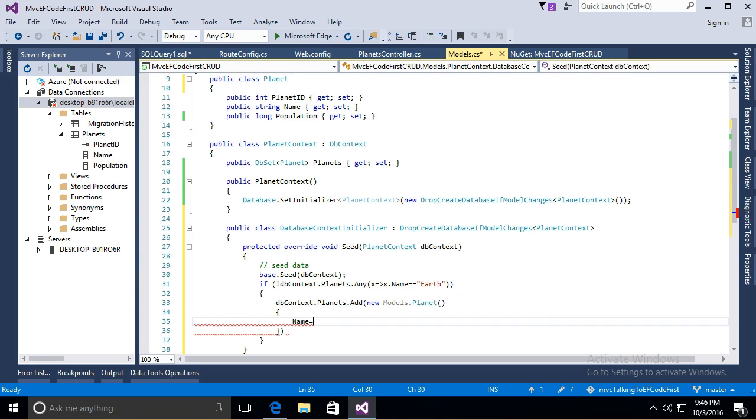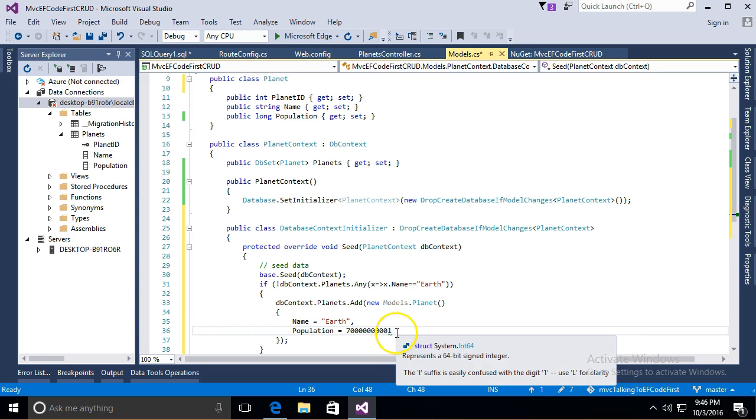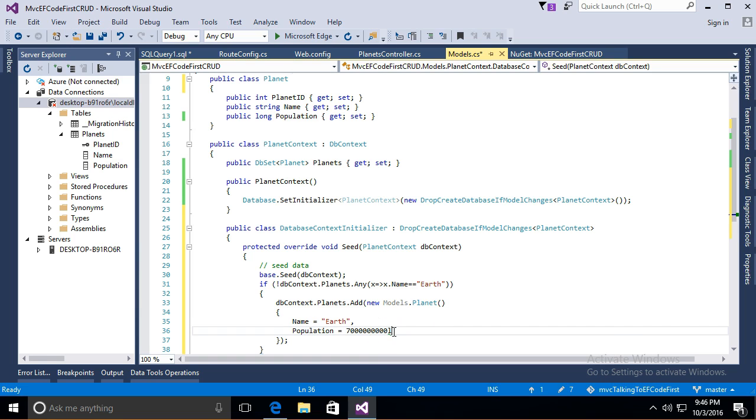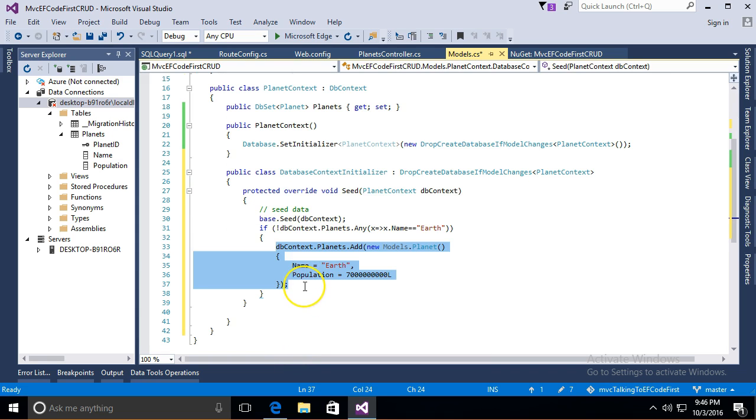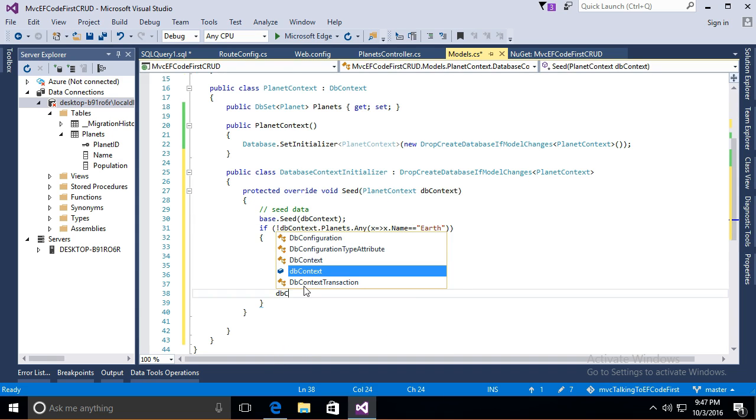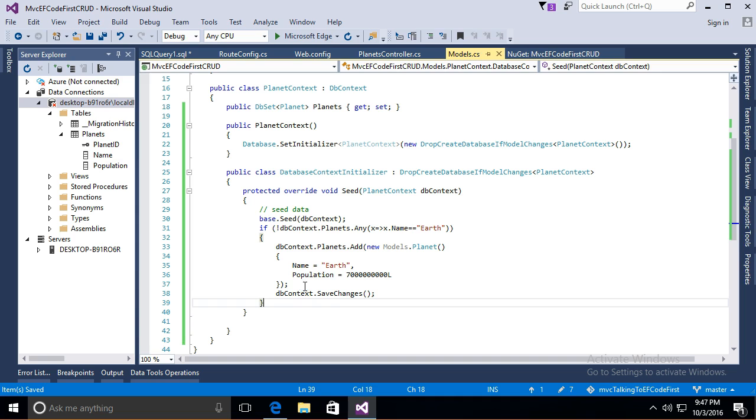Name equals Earth and Population equals 7 billion. May or may not need the long in there. This is a long. Use capital L for clarity. Yes, sir. Okay, so this just adds it into memory. We still need to say send the changes out to the database. So dbContext.SaveChanges. And let's try that out.